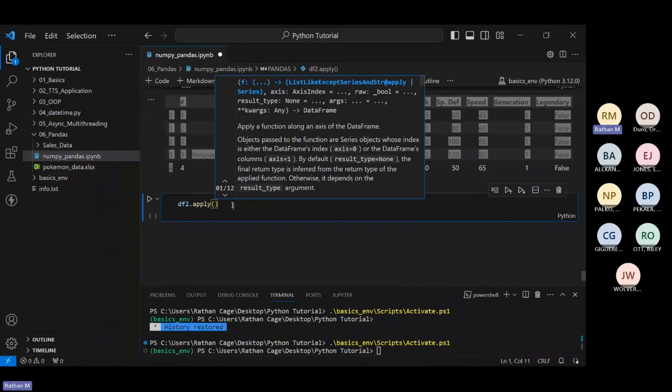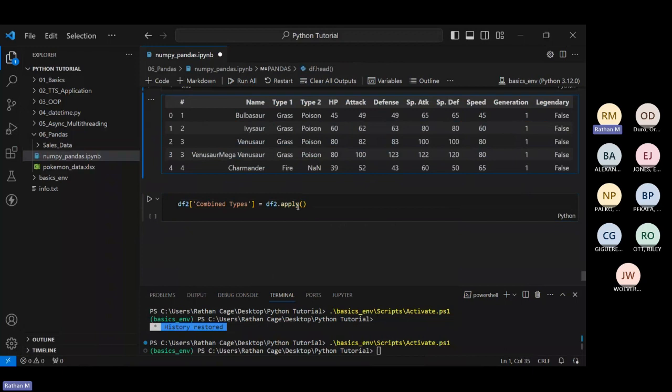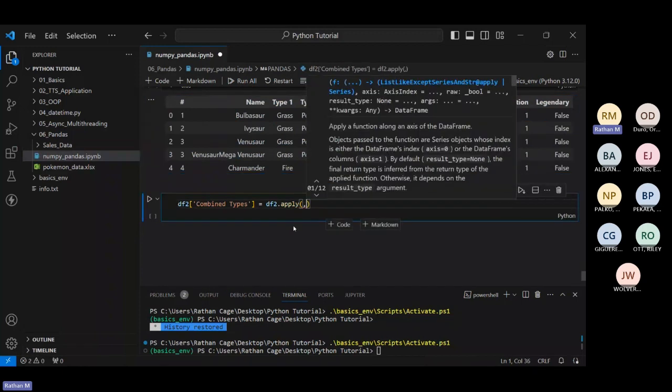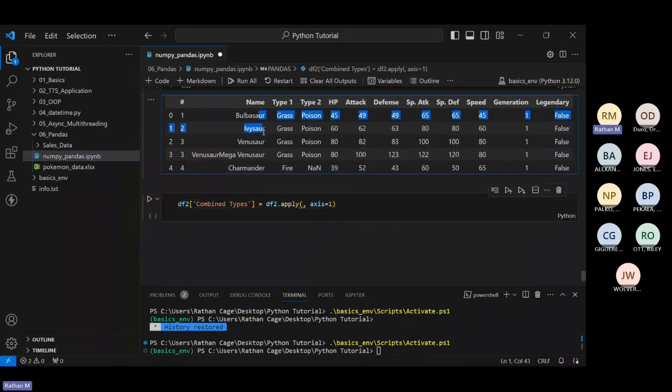Let's take a look at that. Let's apply this one column at a time and let's create a new column. So we're going to create a new column called df2 of combined types, and we're going to apply a function for each row or each column. Since we're applying it for each column, I'm going to make axis equals 1. This will apply for each and every column.